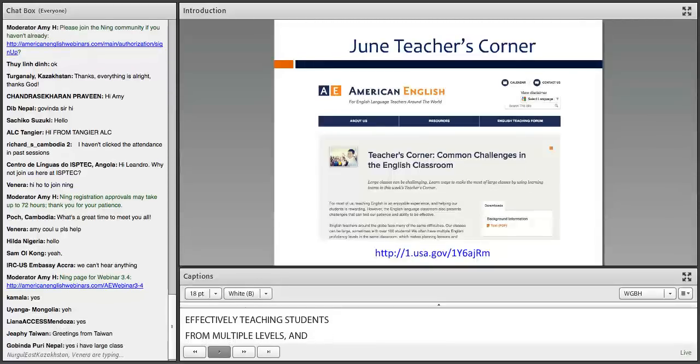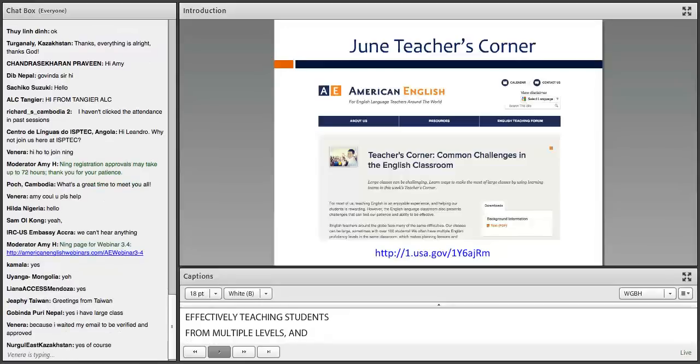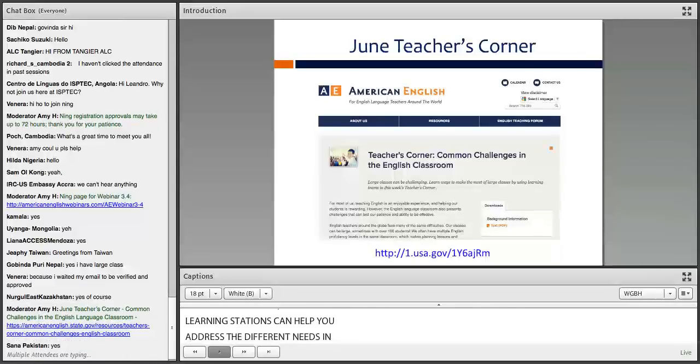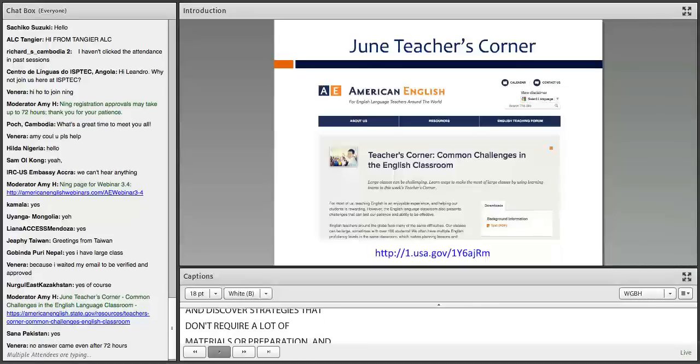Find out how learning teams, teacher-led groups, and learning stations can help you address the different needs in your classroom, and discover strategies that don't require a lot of materials or preparation, and even some free resources that you can easily use in your own classroom.